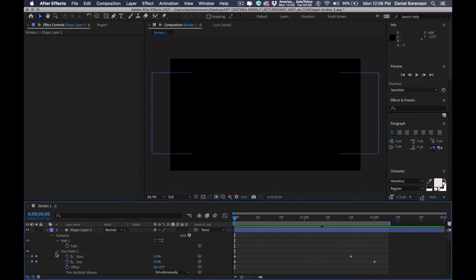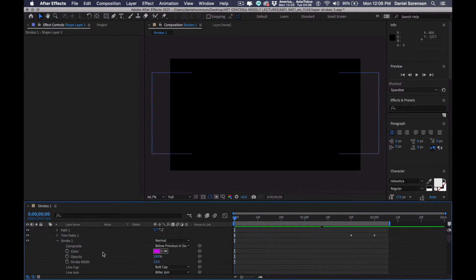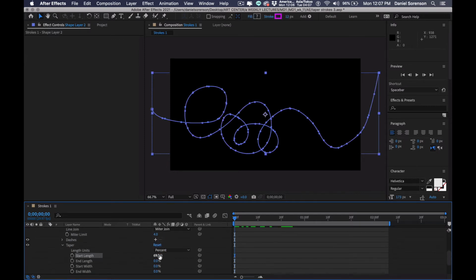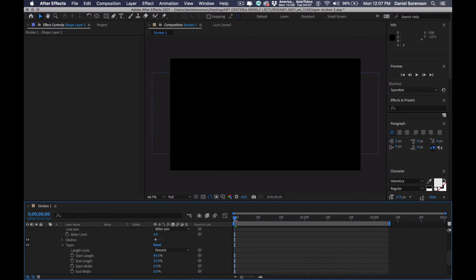All right, then down under stroke, let's do the taper. The start length, I'll set at 85, and the end length, I'll set at 53. Then you may want to experiment with these to find the perfect result. Now we've got a nice tapered stroke here.